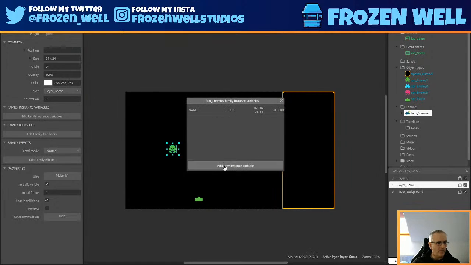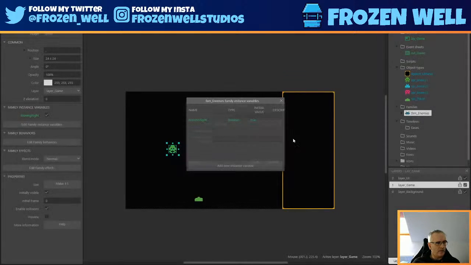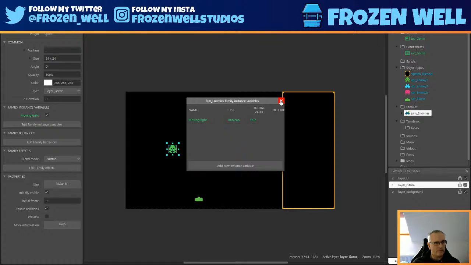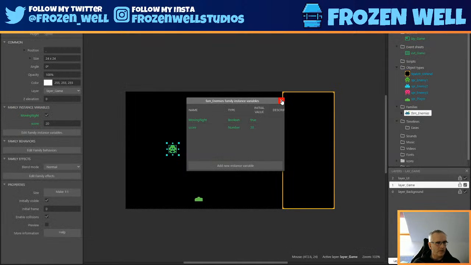So we'll add an instance variable and we'll call that moving right. And we'll initially set that to true, so they're moving right to begin with. And also, while I'm adding instance variables, each of the different aliens will score a different value, so I'll just give them a variable called score, and for now I'll just set them all to the same.